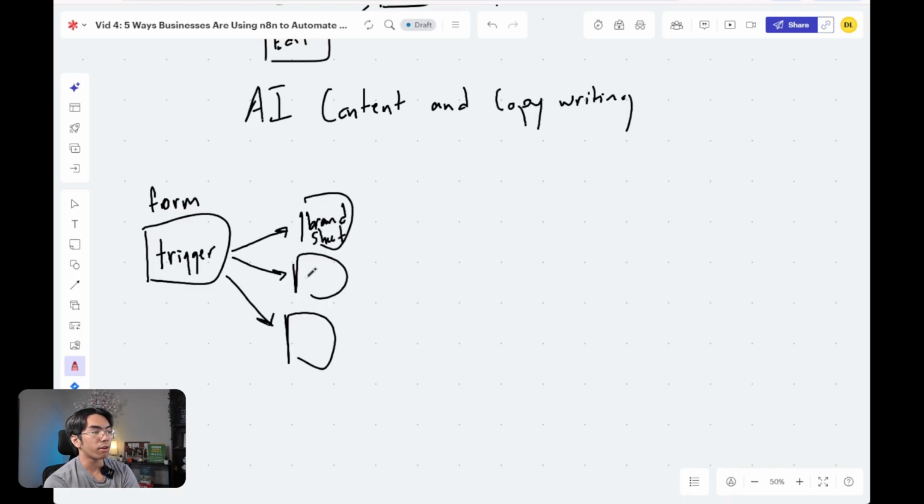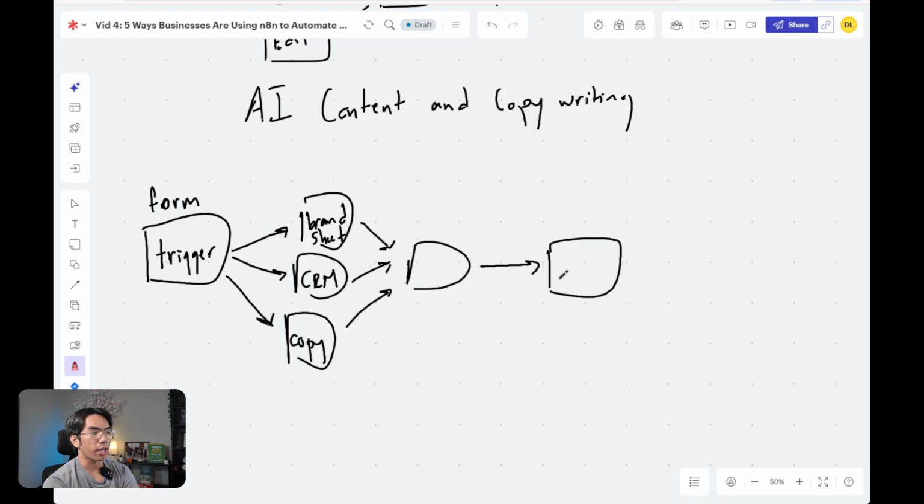Or maybe we have a CRM if we're trying to make content about our KPIs or our clients. Or maybe we're trying to connect to past copy, so we have a reference for the AI model. Then we take all of those pieces of context and merge them into one, and then we send this to our AI copywriter. This AI copywriter could be trained based off other context, or it could just be a simple prompt.